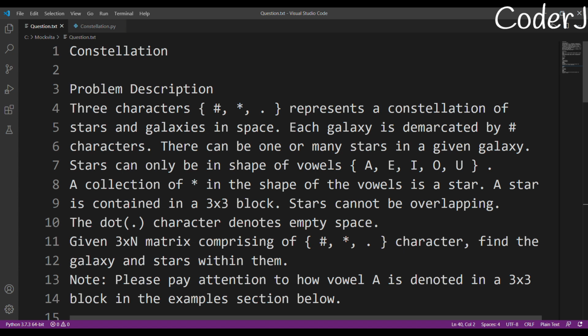Now, this time I've heard a lot of things about the Zone 1 Round. People have started comparing CodeVita with Google. Why? Because the questions were really, really hard, or so they say. But worry not, because we'll be solving all of these questions, and we are starting with Constellation.